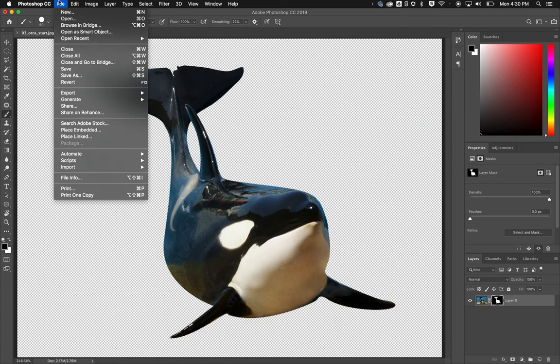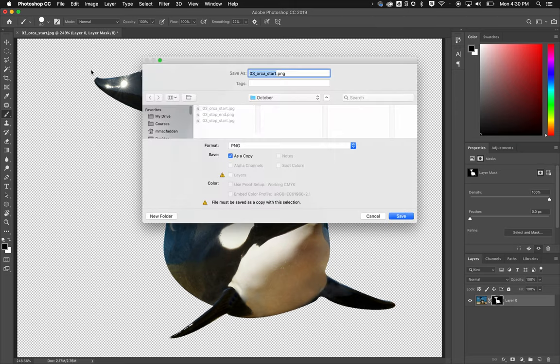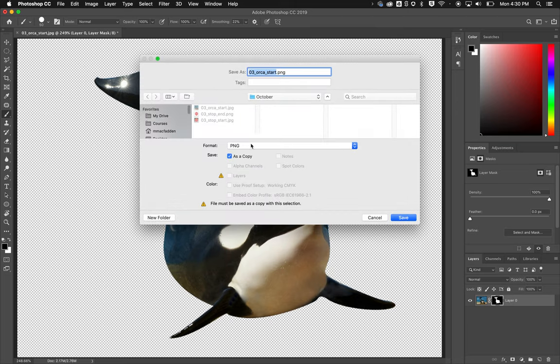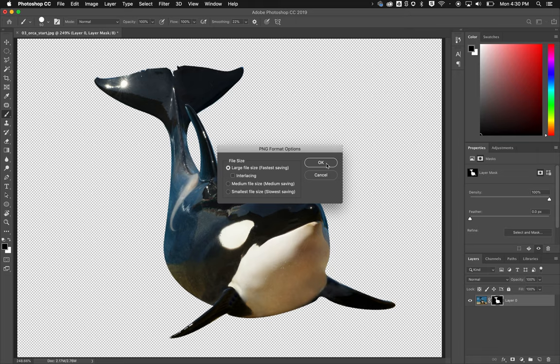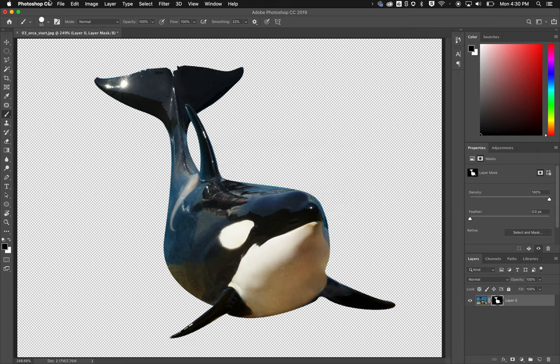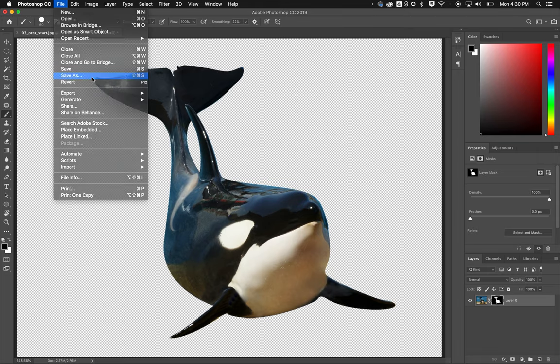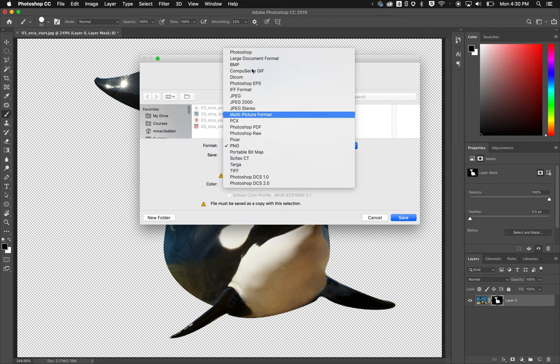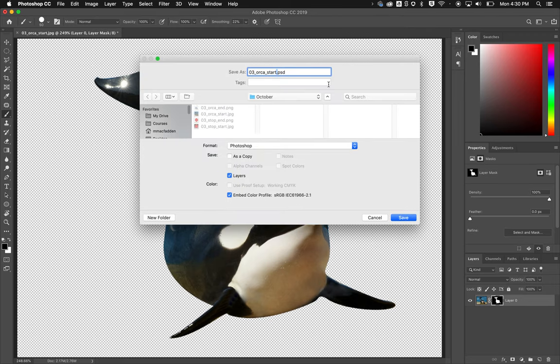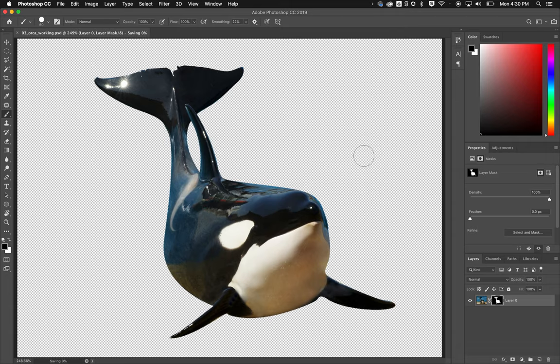So now go ahead and File, Save As, and make sure you save this as a PNG called orcaend.png. Save, hit OK. Now go ahead and also File, Save As, save this as a Photoshop file, orcaworking.psd. Again, into our October folder and hit save. All right.